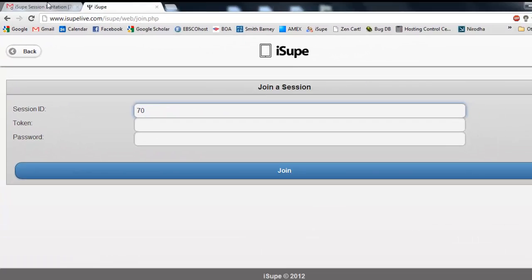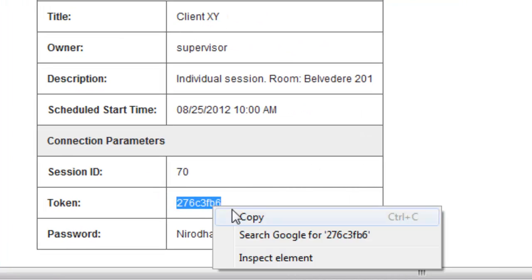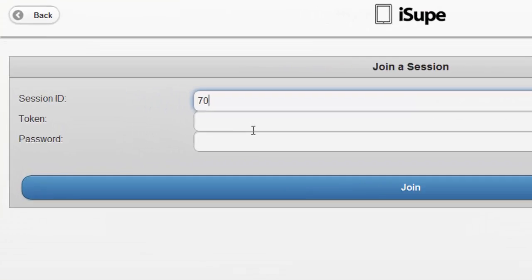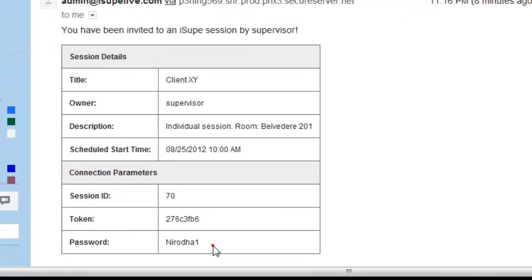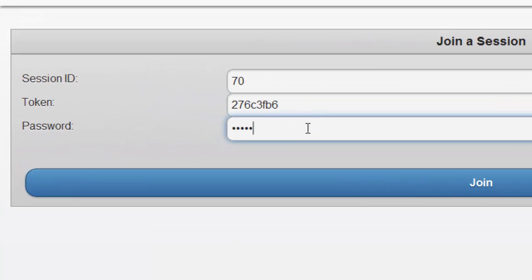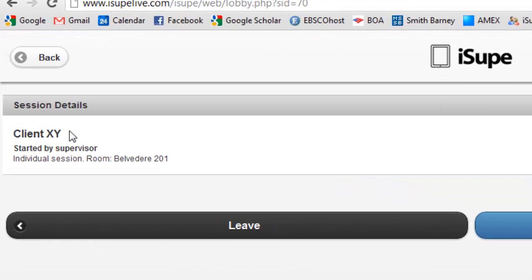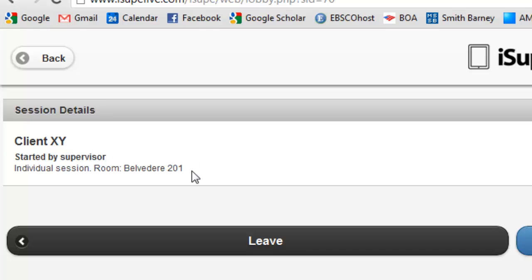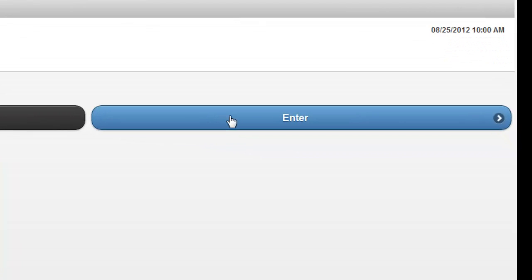There are three pieces of information that we need to connect to any session. We have a session ID, a session token, and a session password. And these should be provided to us by our supervisor. After entering these in, we join the session and take a look at our session details and start time. When we're ready, we'll enter the session.